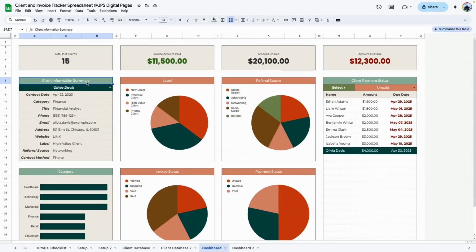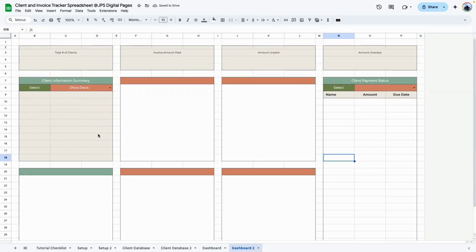Things like the label for client information summary and client payment status. We'll add them. And then for these labels, we're going to add them later when we're adding the graphs. So I'll just copy these labels here and then these ones right here. Okay, the general structure is done.